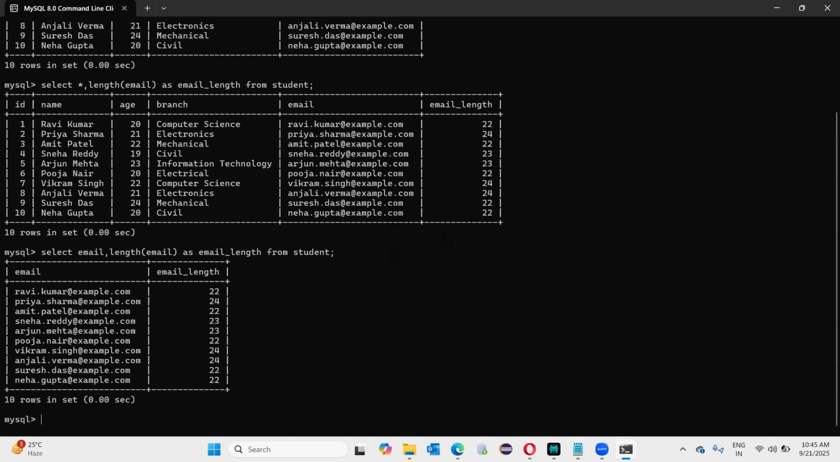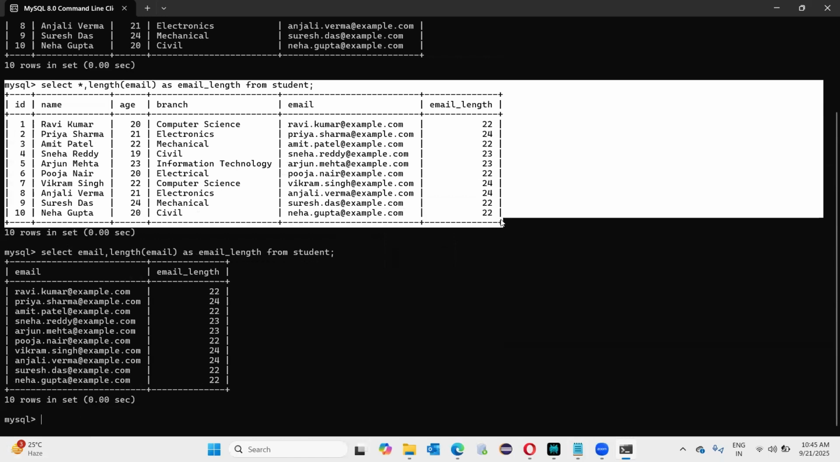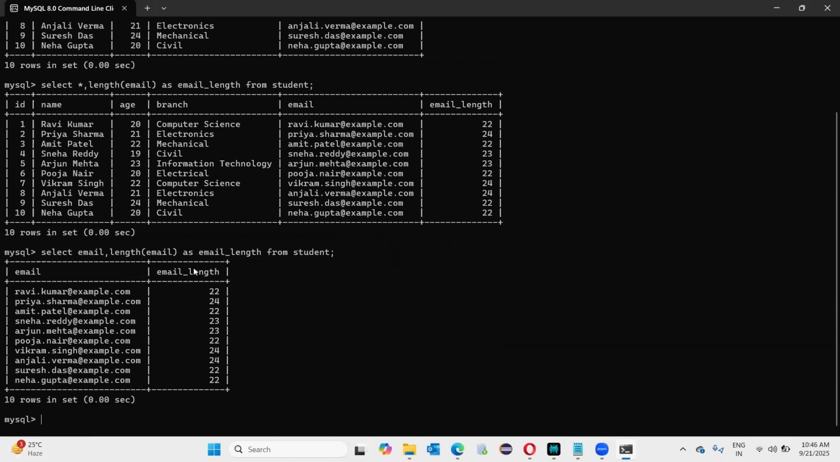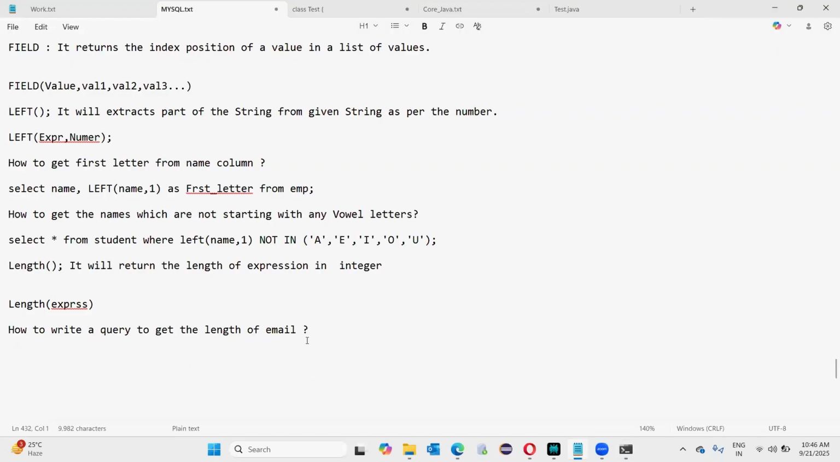If you want only the email column, you can replace the star with email. Or else if you want the entire table, you can show this. Select email, comma, length email as email length from student. These are the lengths of these emails. So next.